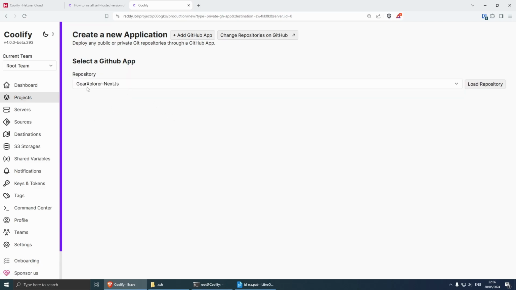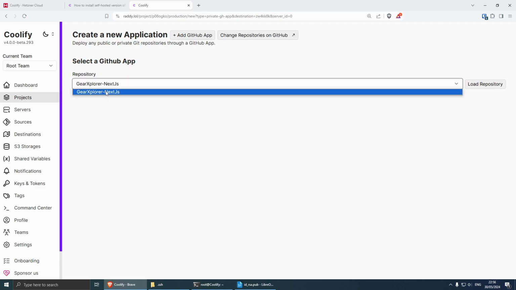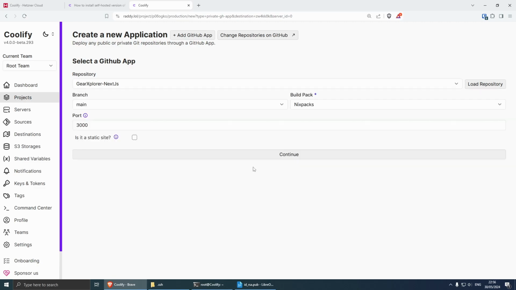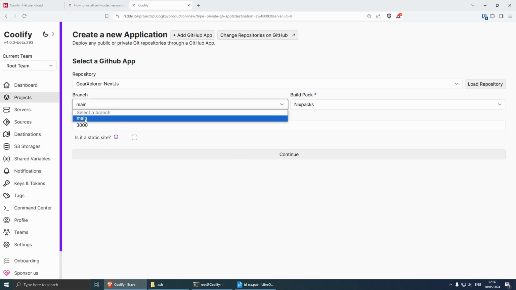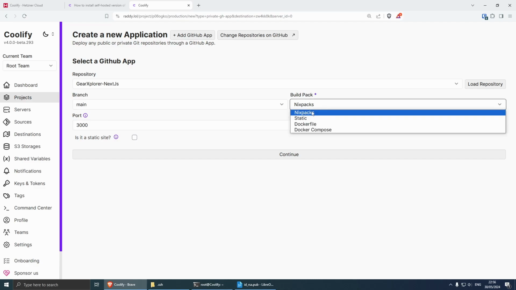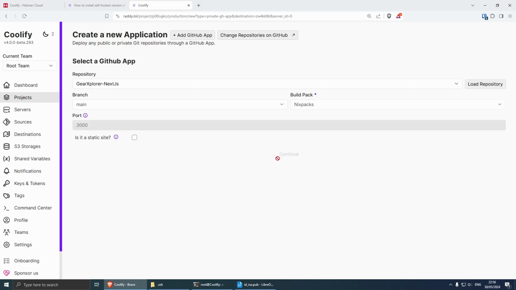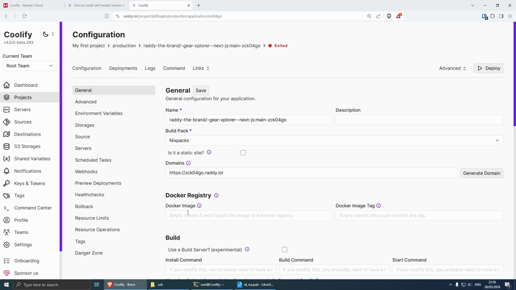And then from here, you should be able to see your repository name, and it should be only one. And then we can click load repository. From here, since this is a Next.js project, we don't really need to touch anything else. I only have one main branch, but if you wish to change it, you can change it from here. The build pack is going to be this one here. We don't want to change this. This essentially is going to recognize what our project is built with, and it's going to do the necessary steps in order to install it. The port stays 3000 as default, and we should be good to go. Click continue, and now our project is almost ready to deploy.